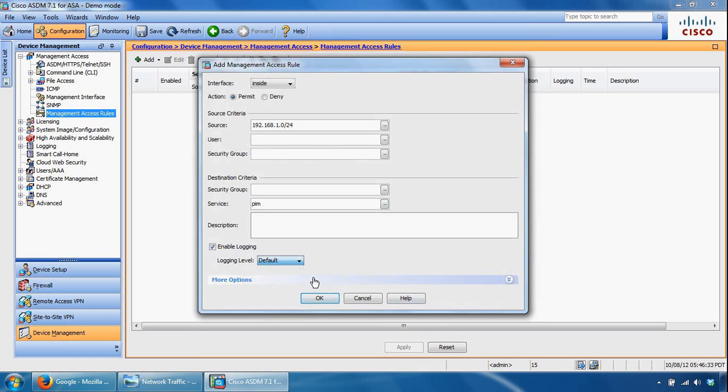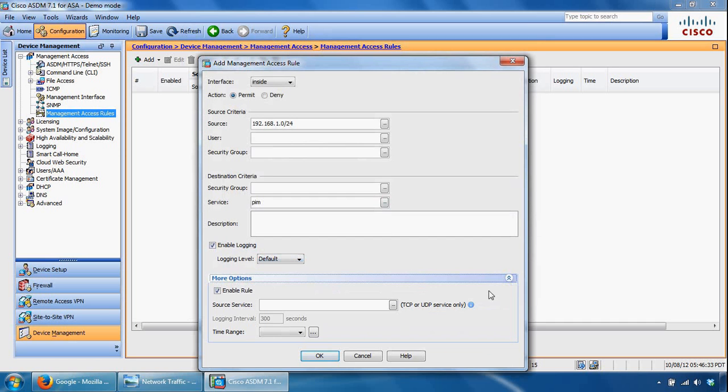And then you've got more options. So you've got enable rules, so you can enable or disable it. You've got source service, so you can specify a source service from here. It's hardly ever used, but if you have a specific requirement that the packets are initiated from a specific source service, then you can specify that here.